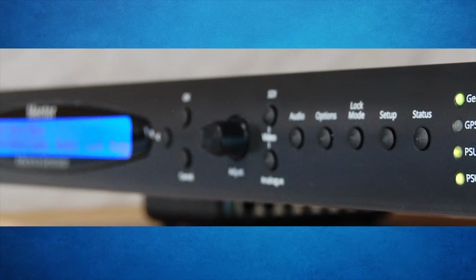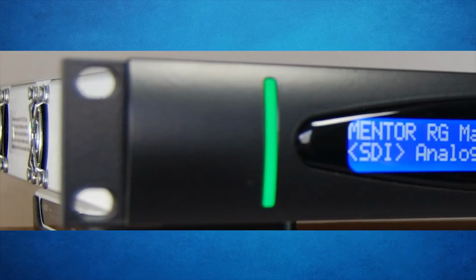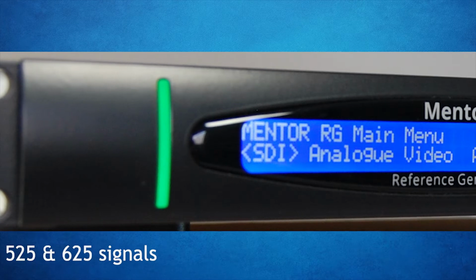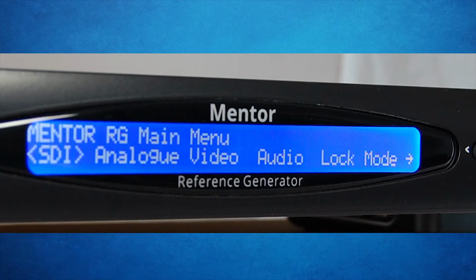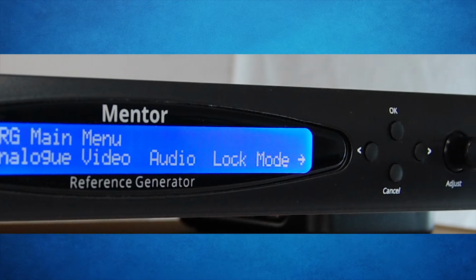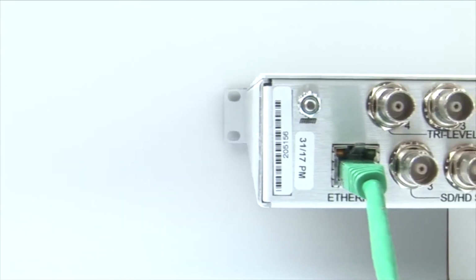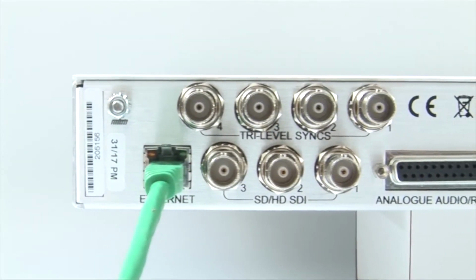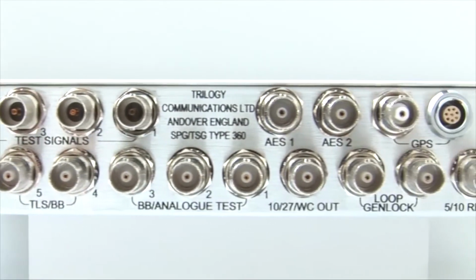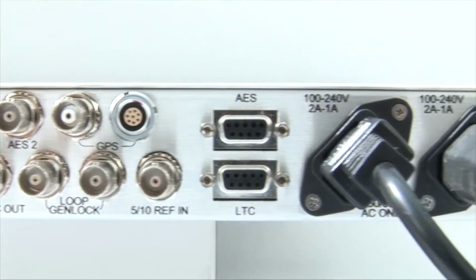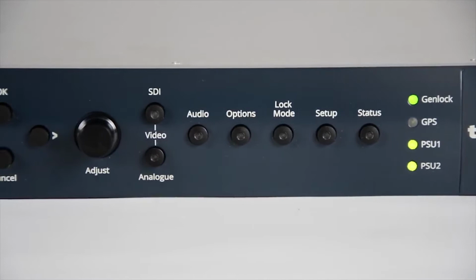I think the most interesting aspect of the Mentor is that all SD and HD reference and test signals are generated simultaneously for both 525 and 625 standards with independent timing control for all outputs to meet your industry's most demanding requirements. The Mentor RG also pays special attention to multiple audio generators assignable for AES audio, DARS, embedded audio in the SD and HD channels, word clock, and analog stereo audio.